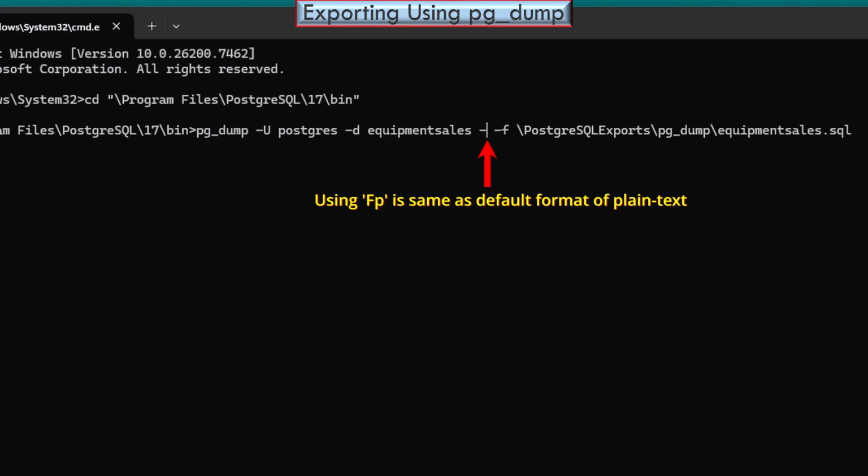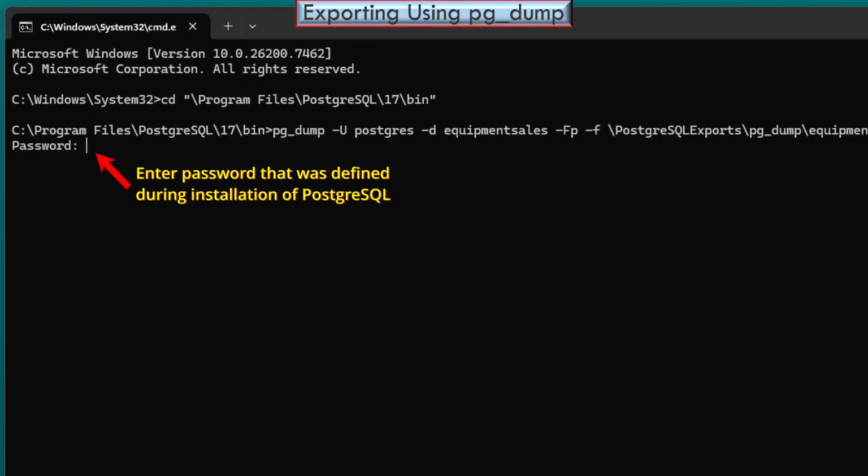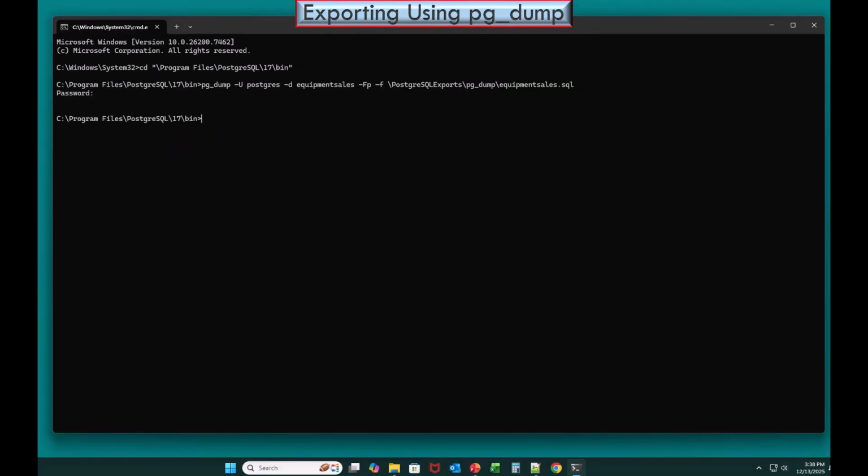Or you can use the -Fp command line option that also defines the output as a plain text SQL script file. Next, we will enter the password that was defined during the installation of PostgreSQL.